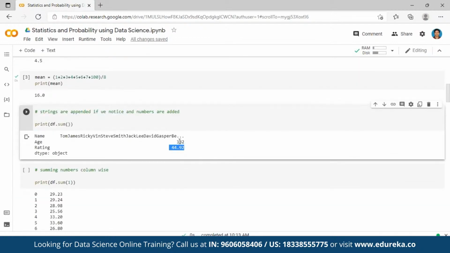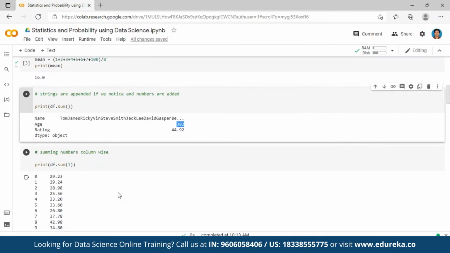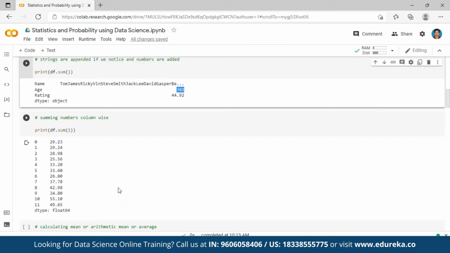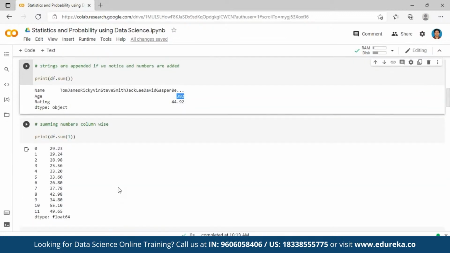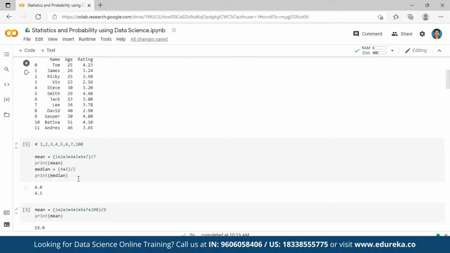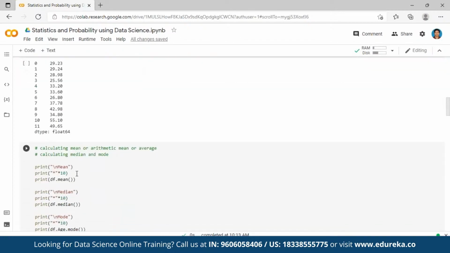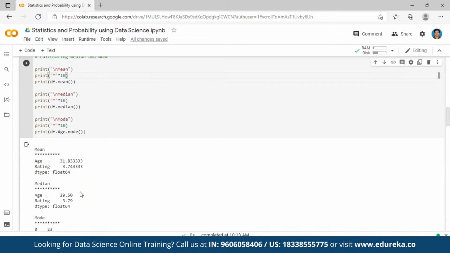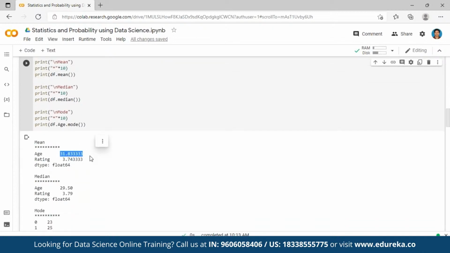Now, here sum doesn't make sense because you're just summing all the ages. Rather than that, you want to derive, let's say, the average age of this data. That is more relevant. So if you want to derive the average age, you can just say df dot mean, and that will give you the average age is 31. And what is the average rating? It says it is 3.74. Similarly, if you want to calculate the median, you can even do that. This is the median, which is 29.5, and the rating is 3.7.